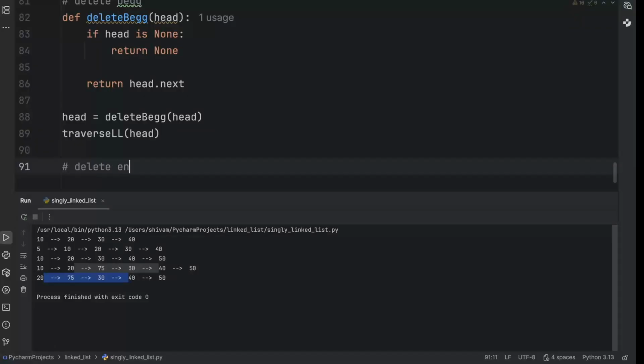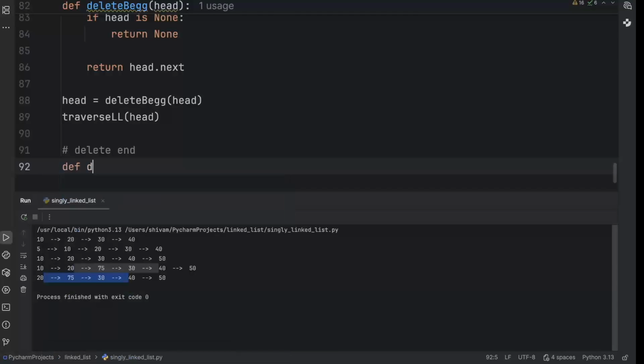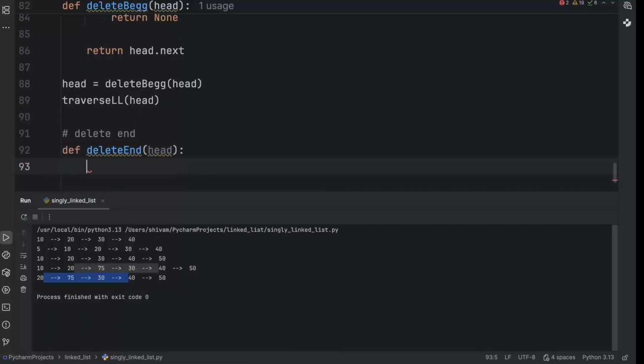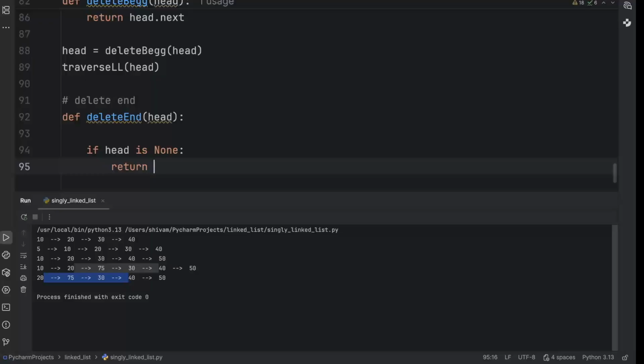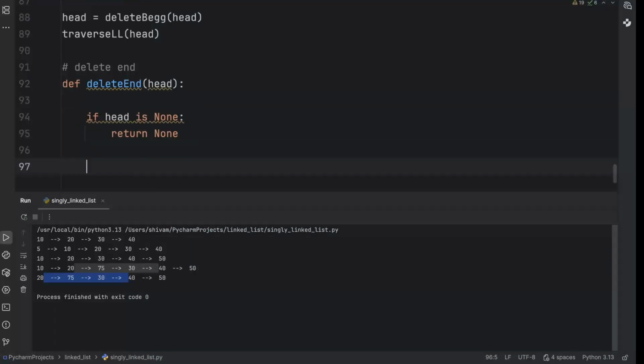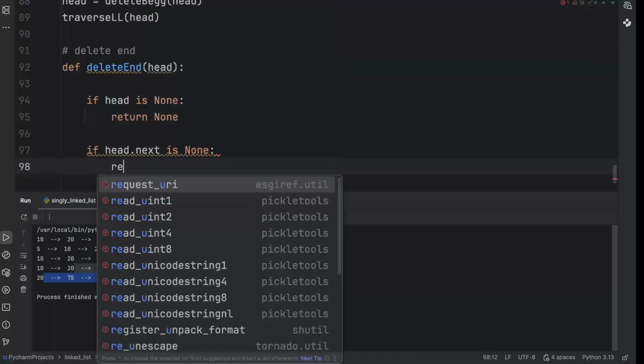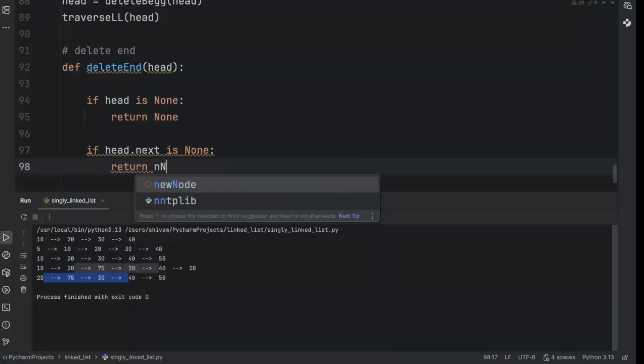Now do delete end. If I want to delete from the end, let's see the code of it, right? Let me just write very simple code. Delete end, I will pass just head. Firstly, if the single linked list is empty, I will return none, right? Or if there is only one element, how can I check? If head dot next is none, return none, because that only element will be deleted.